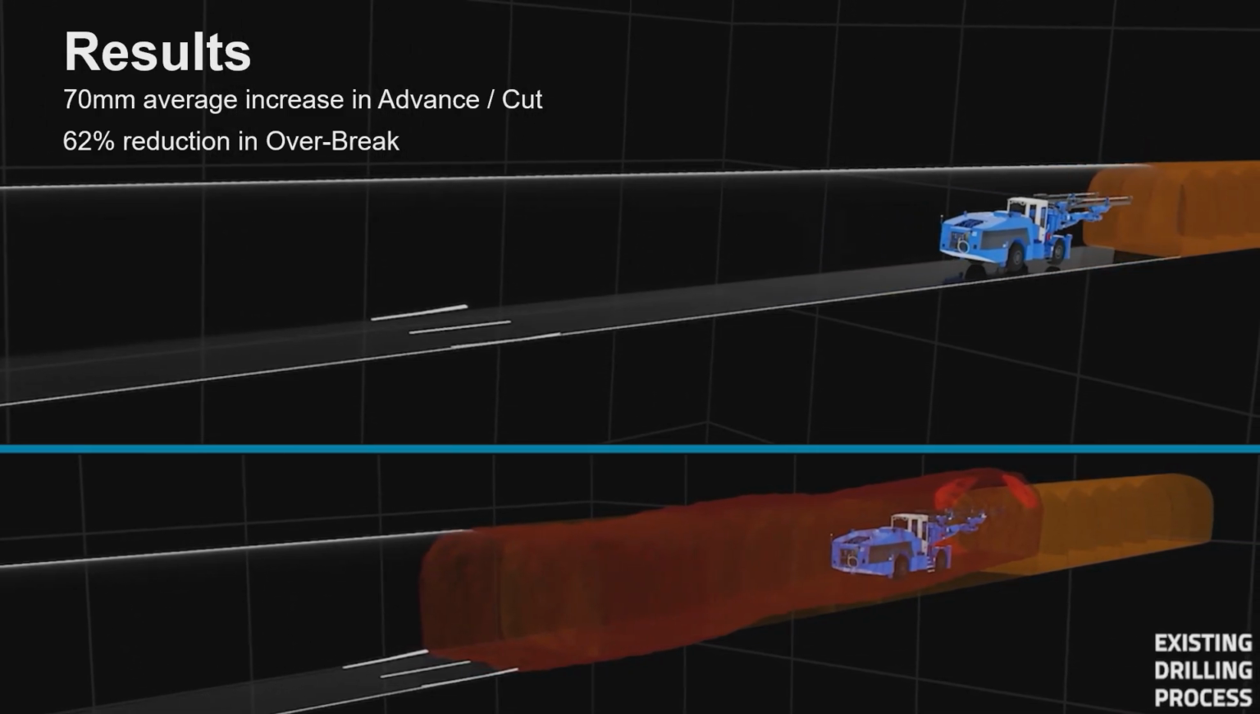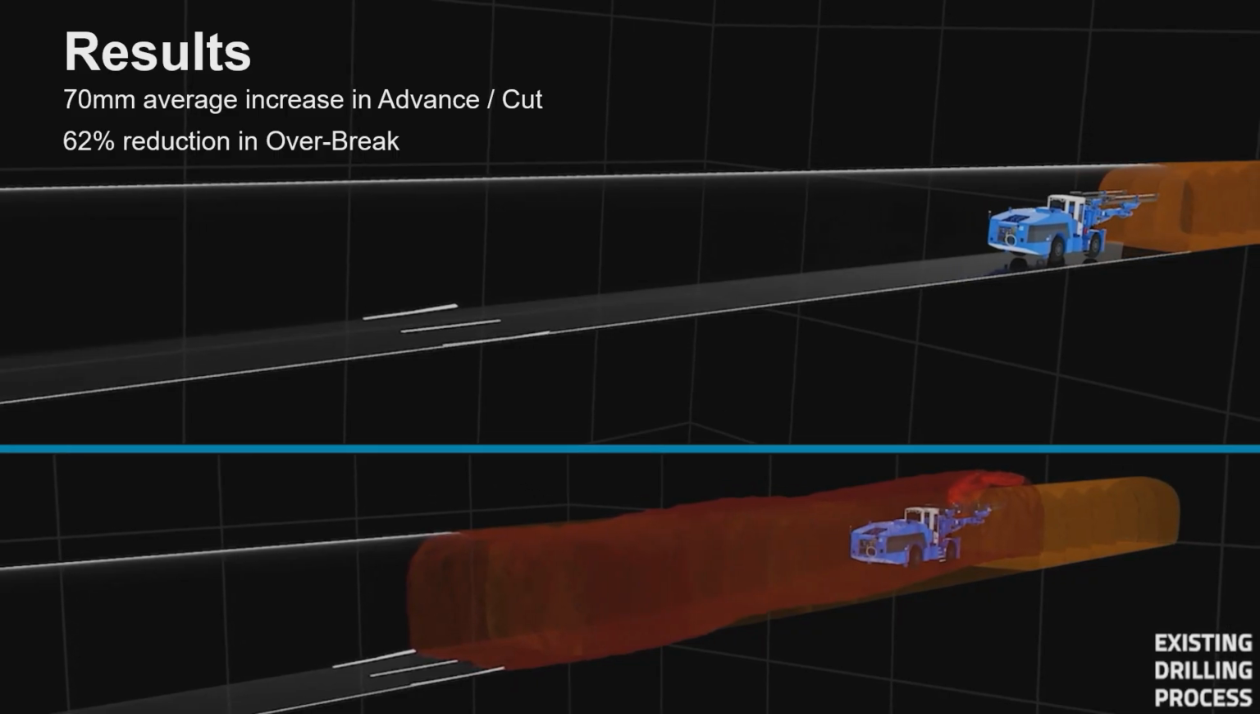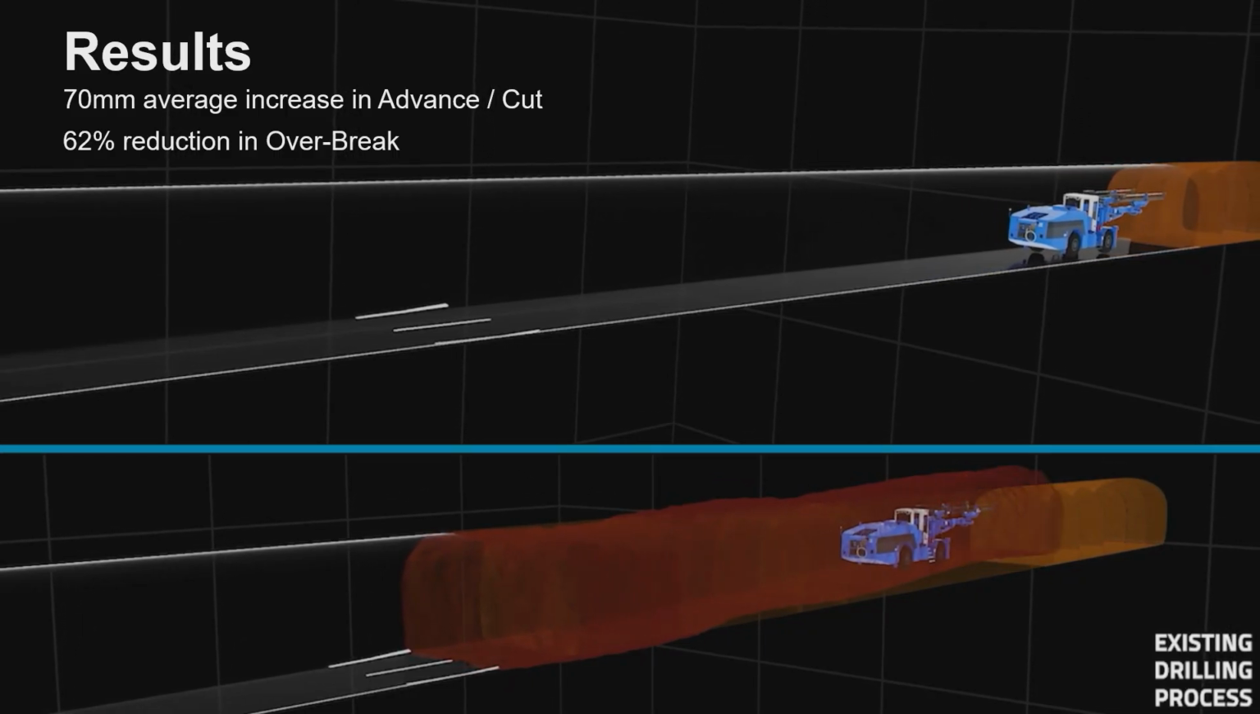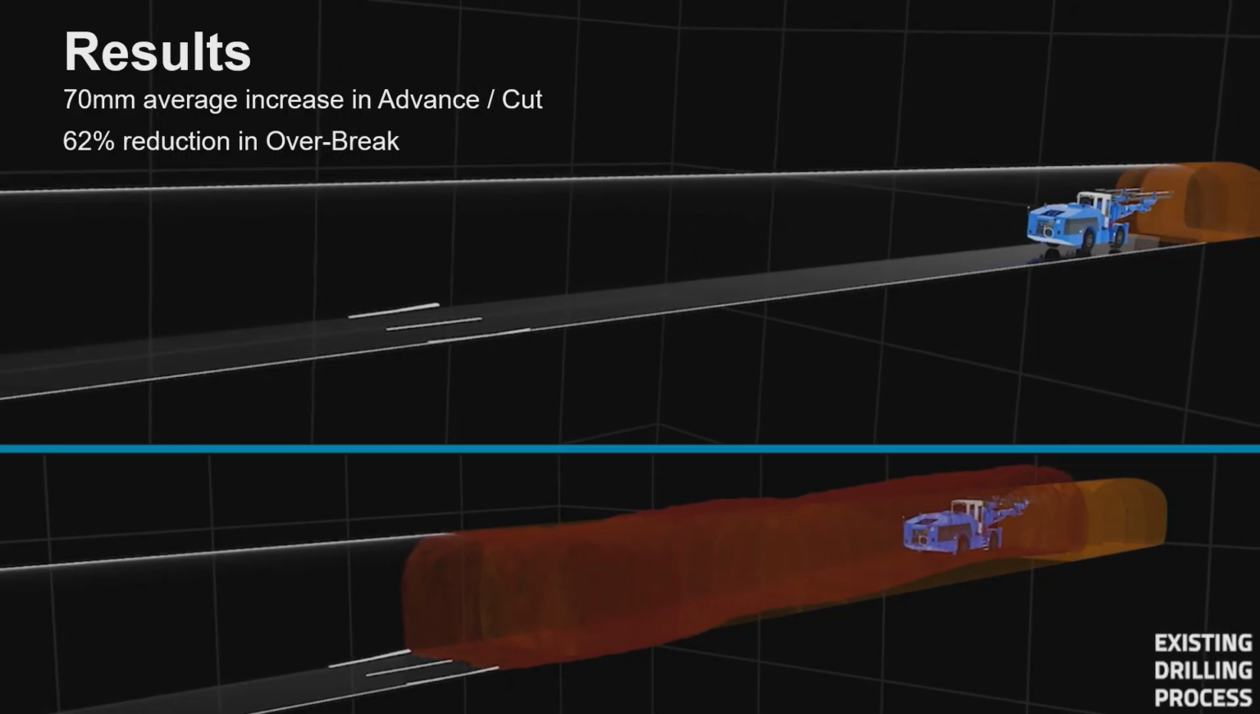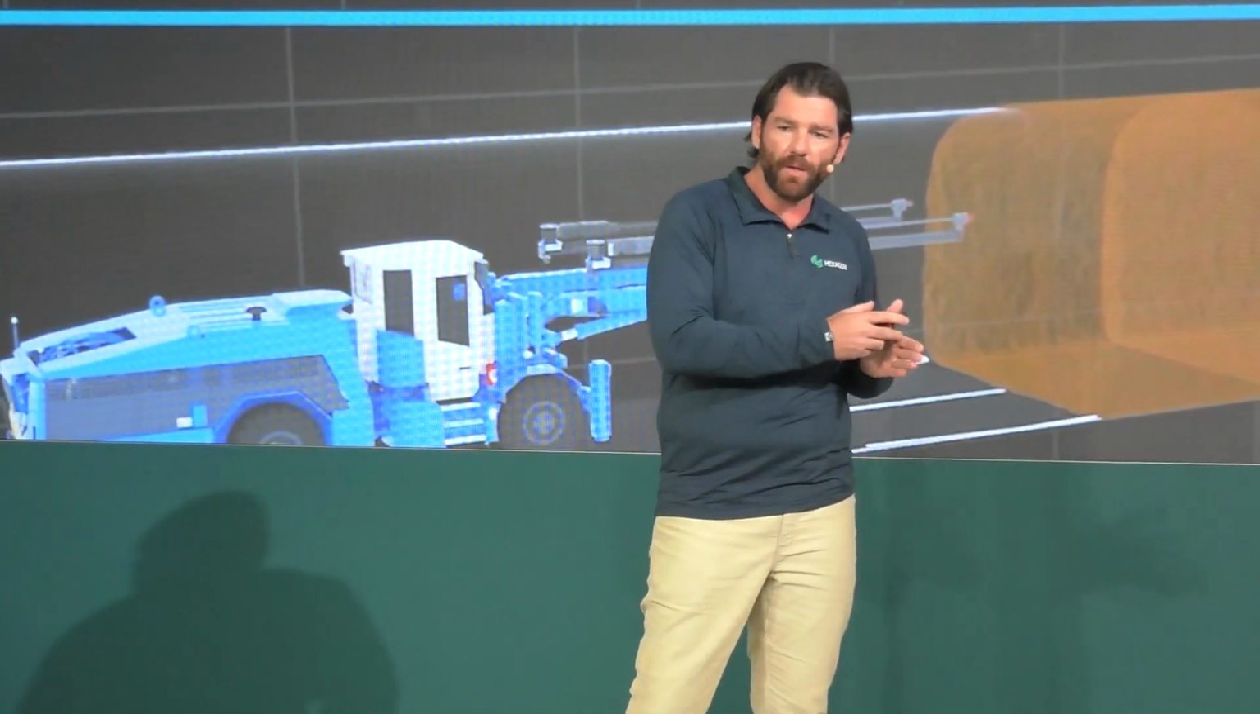We then saw a 62% reduction in their overbreak. So their year to date went from 15.6% down to 6%. What that equated to was a $30,000 per rig saving. And when we annualised that for the operation, we saw a value add of $700,000 per rig, which is fantastic value for this new product.